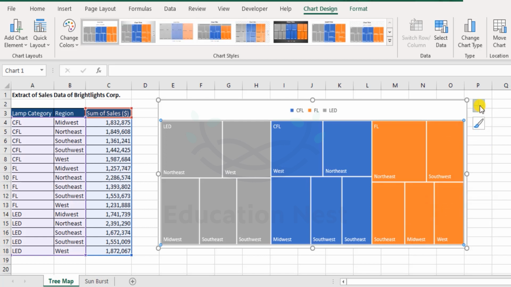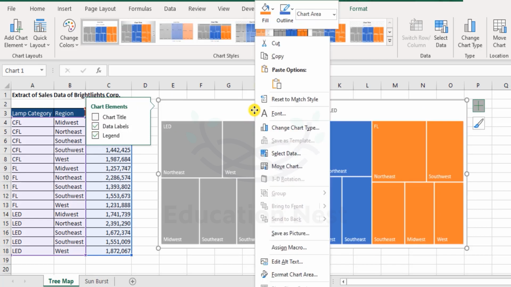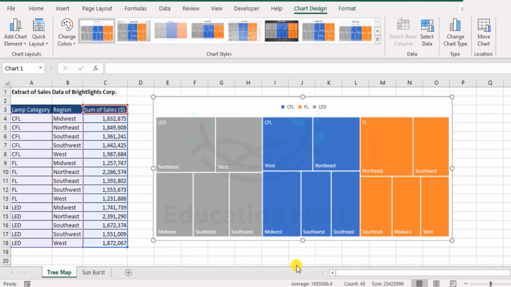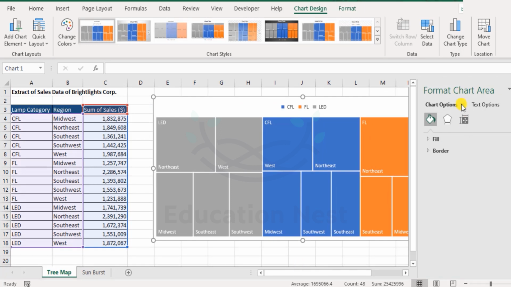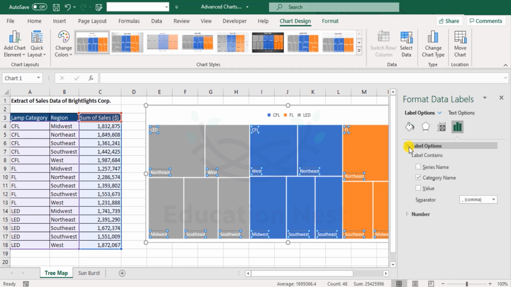So let's click here and I get this option here. We have the data labels. Further, let's right click on it and click on Format Chart Area. Chart Options. We have Data Labels. Click here. Label Options. We have Series Names, Category Name, and Value. I want values. And here we have them.